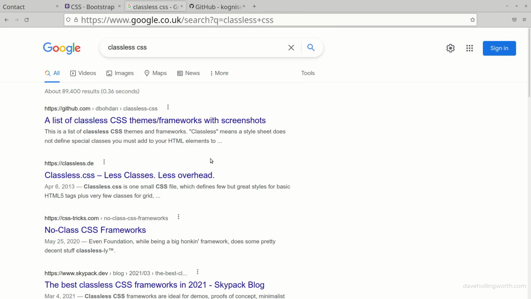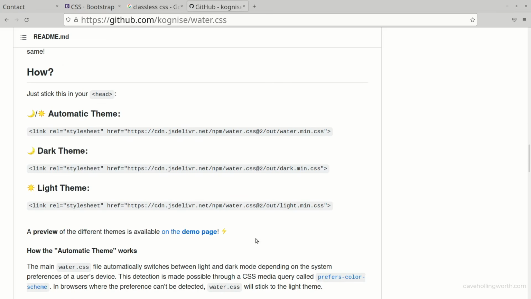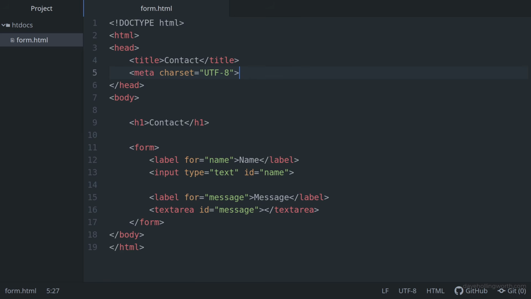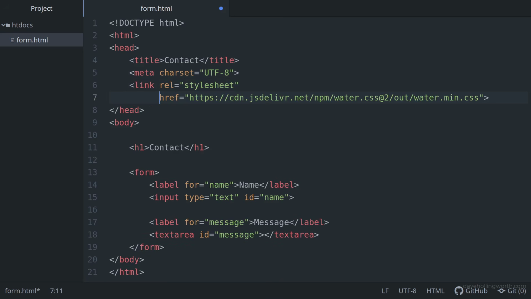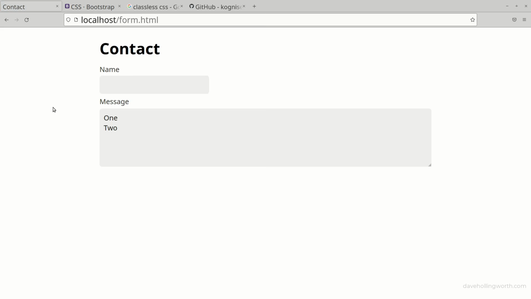There are many of these available, for example water.css. The simplest way to use this is to include the style sheet directly from a CDN. So we'll copy this line of code and paste it inside the head element of the HTML. Now in the browser, the form has some nice styling without us having to add any classes.